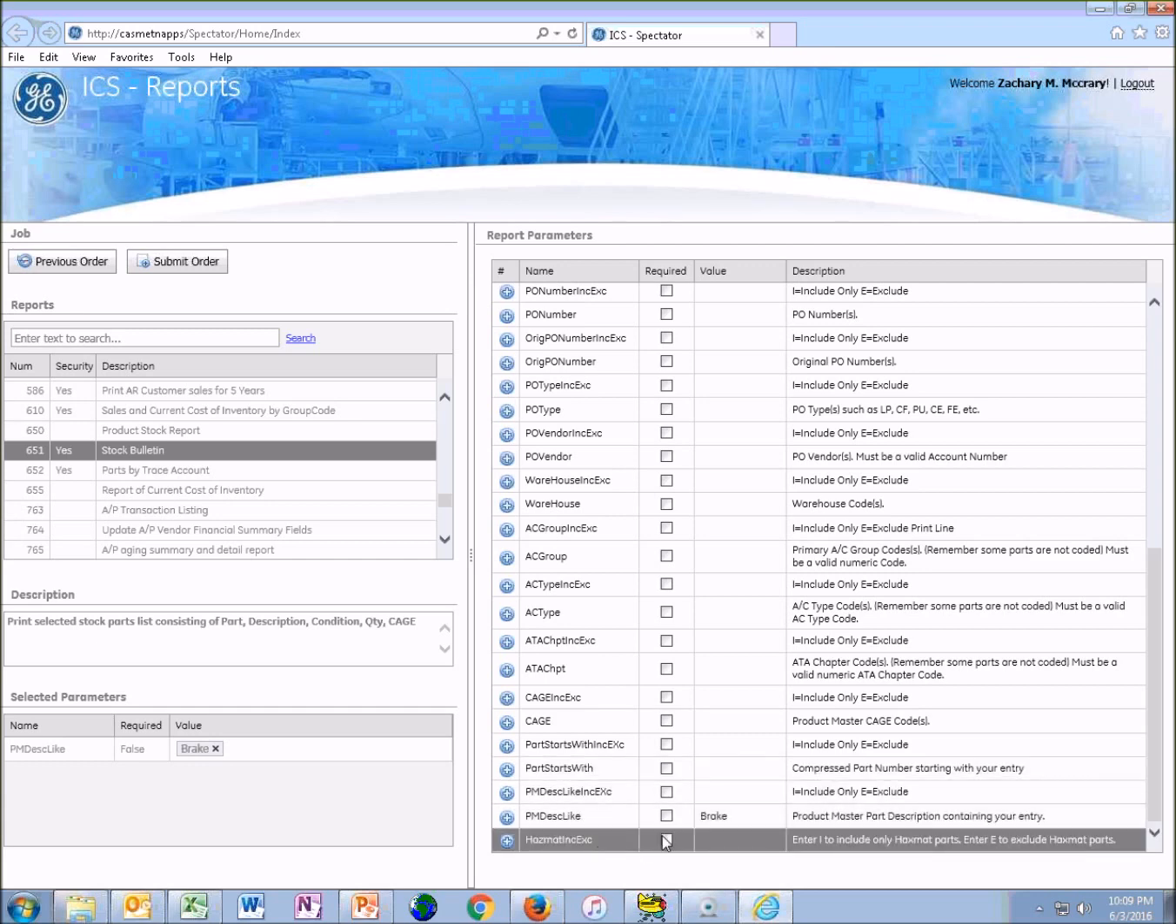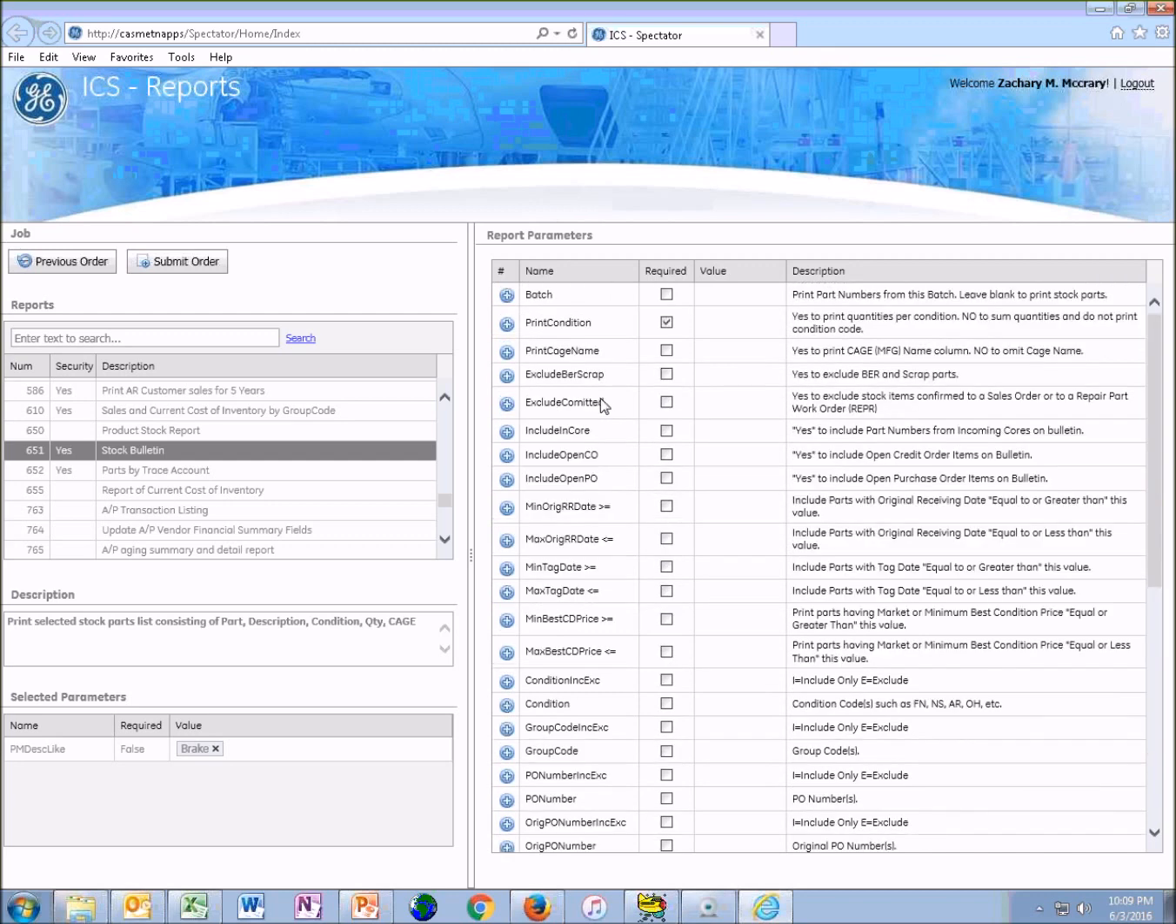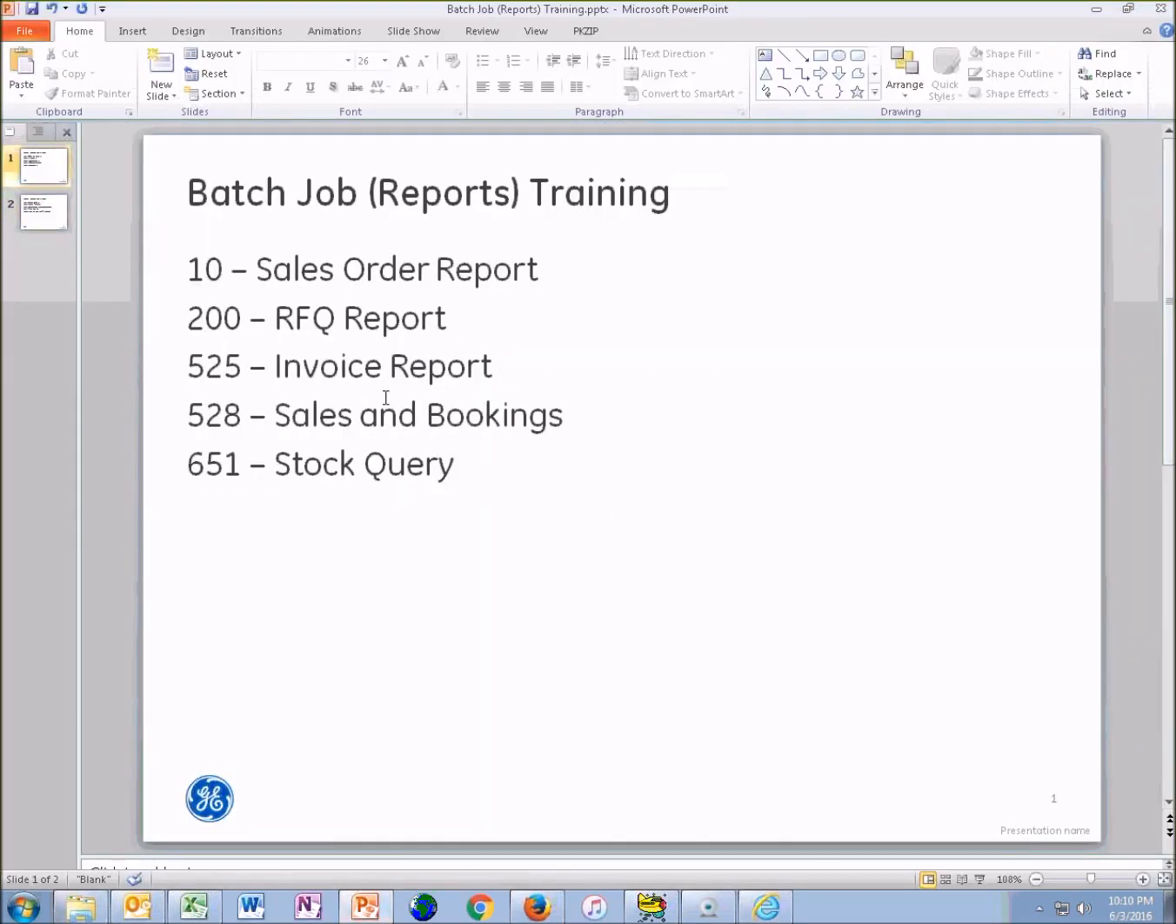You can say to include hazmat. There's a bunch of different things you can do. So I would look through all of these different reports, and here's the list again, and just familiarize yourself with the parameters. If you're wanting to know about open sales orders, you can do a Timming report, or you can do a 528. A 528 is giving you the sales and the bookings.